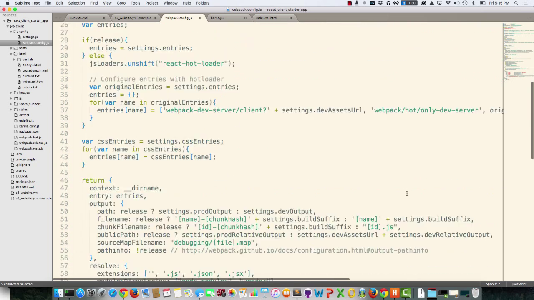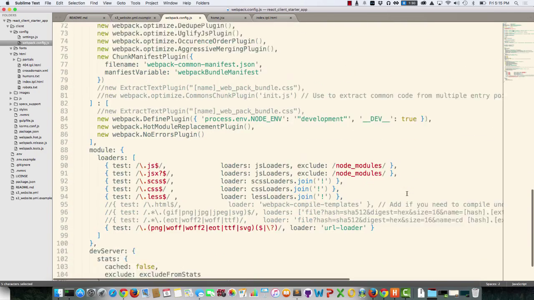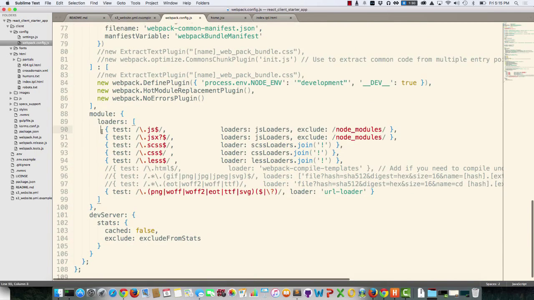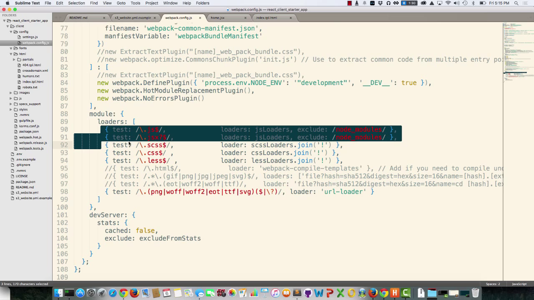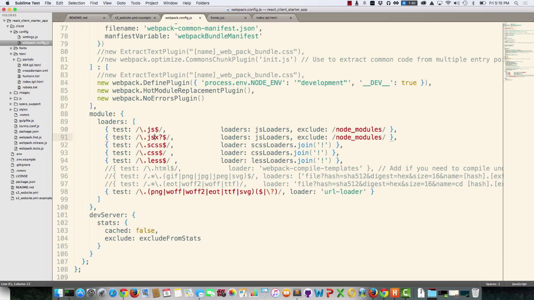Okay, so just really quickly, down here you can see here's where we set up the loaders. We have JS and JSX running with the JS loaders. Webpack will also read your CSS and less files. So if you want to write your styling using Sass or less, you can use those files.